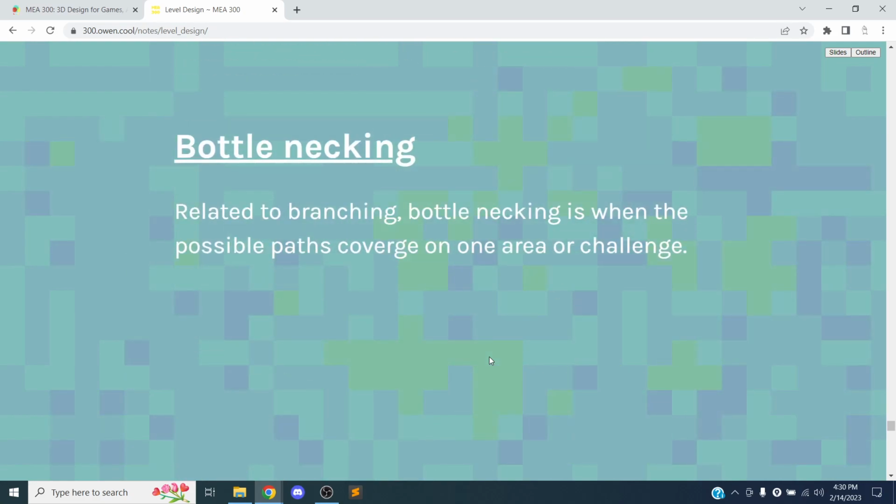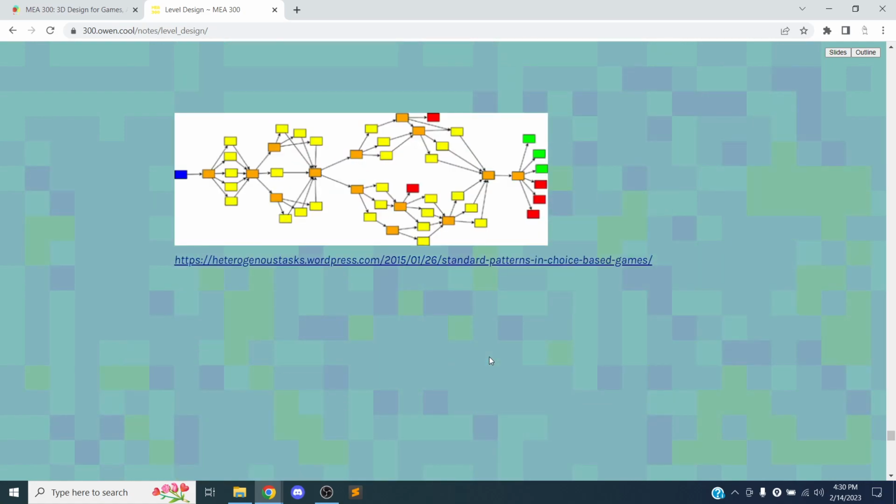And then bottlenecking is when you have branches, you bring them back together, you converge on a point or an area so that you can control the overall progress of the game. So this is an example of branching and bottlenecking.